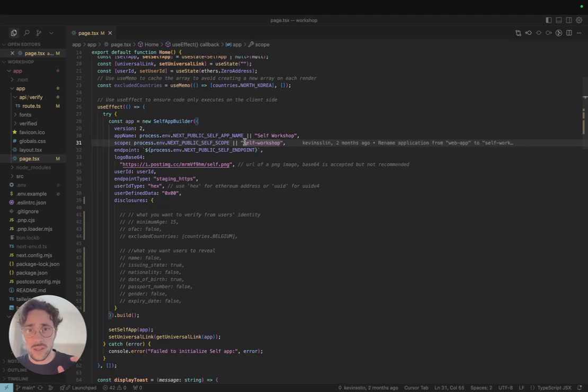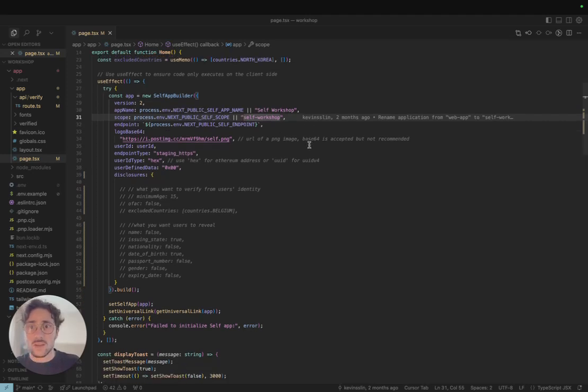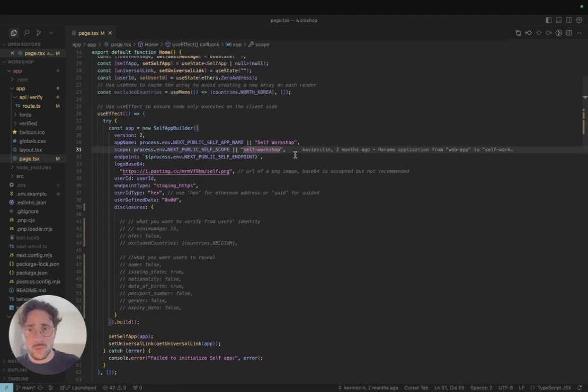So whatever you put is going to get hashed again with the smart contract address or the DNS. So for this one, you can just put self workshop is going to be good enough. The endpoint, that's what we set up inside the .env. This one has to be a public one. If you want to verify the proof on chain, that's where you are going to put the contract address.